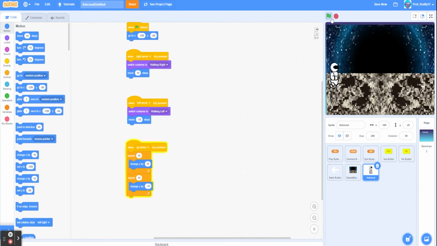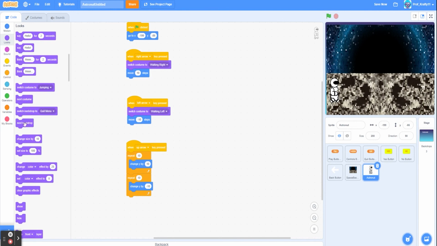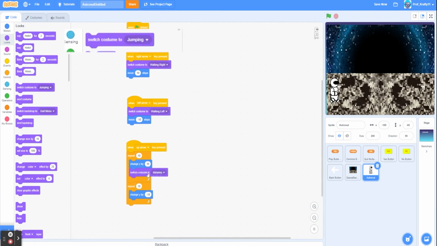Now, test. Some of you might have noticed that even though our character is jumping, his costume is not changing. To code this, we need to add a look block that says Switch Costume. We're going to add this block to both repeat sections and set the costume to switch to jumping and then resting as it comes down. And test.